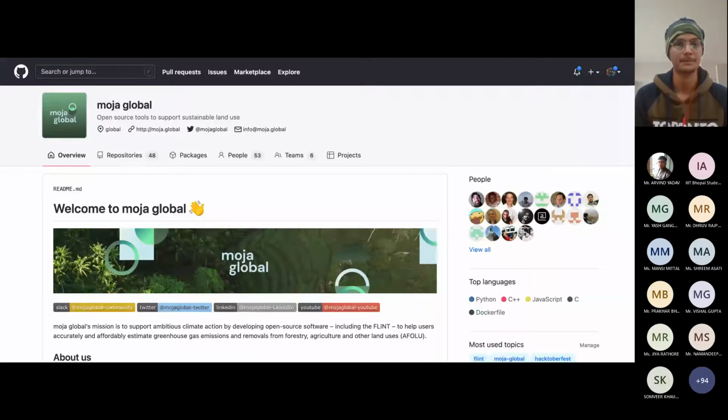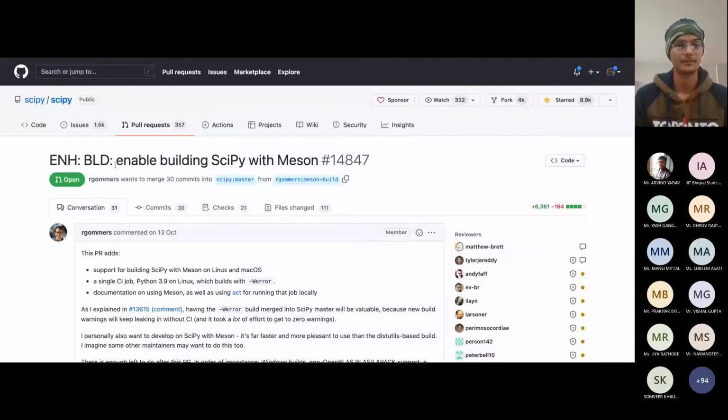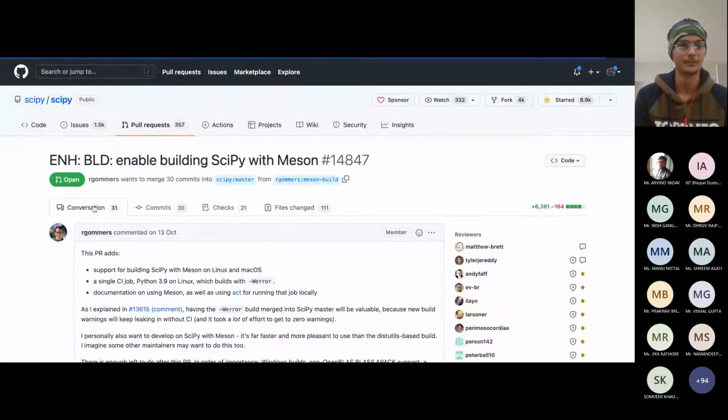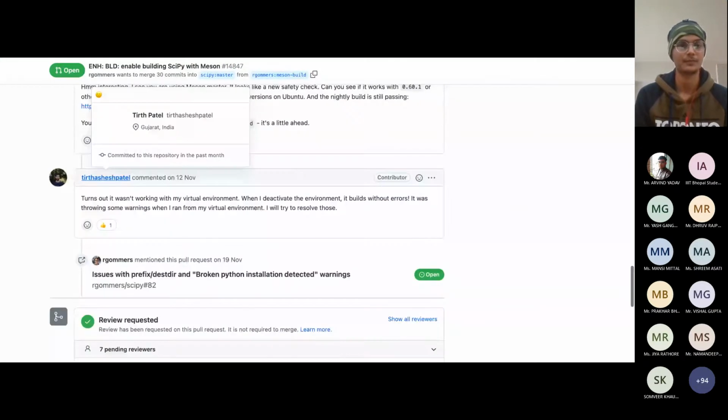with Ralph. Ralph is the maintainer of NumPy, SciPy, and the data APIs, and he's kind of my mentor as well at Quantsight. As you can see, we are currently working on migrating the entire build system of SciPy from setuptools to Meson. There have been 30 commits, more than 100 file changes, as well as 600 plus line changes. If you just go through this entire conversation, you will learn a hell of a lot about build systems, continuous integration, continuous development, and all of this stuff.